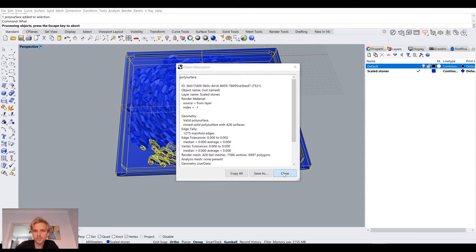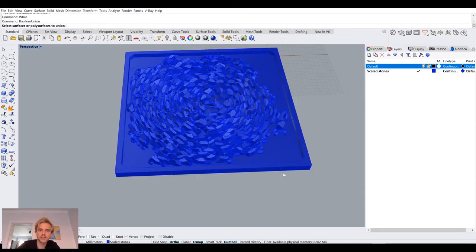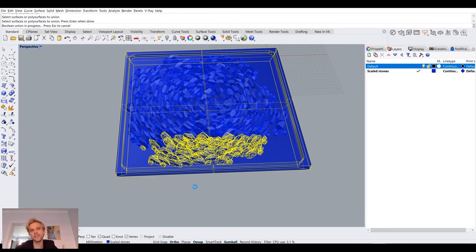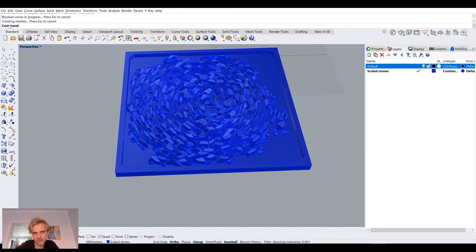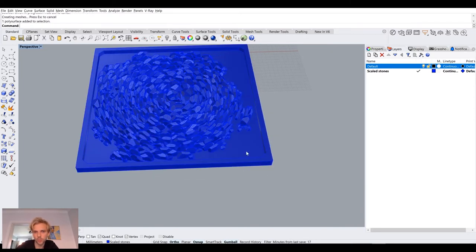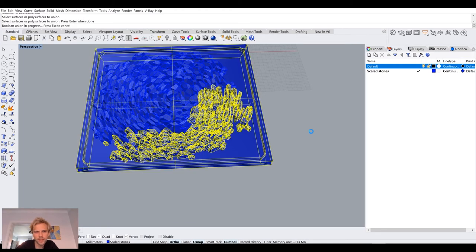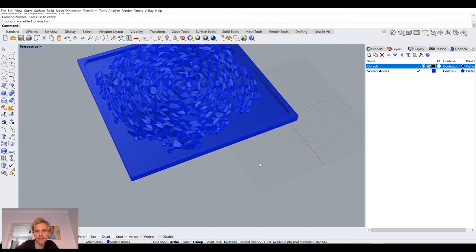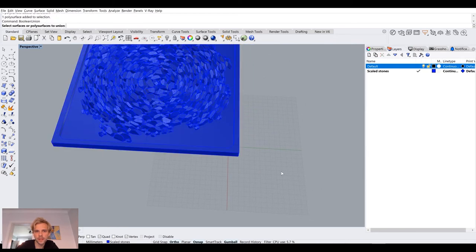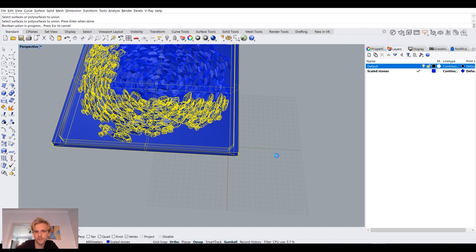And I like to... Oops. Boolean union. I like to do booleans like these in parts, because then if it says Boolean union failed, I know which part is failing. Continue on doing Boolean union. The further we go, the slower it's going to get, which is fine. Okay, that's done. Continue.